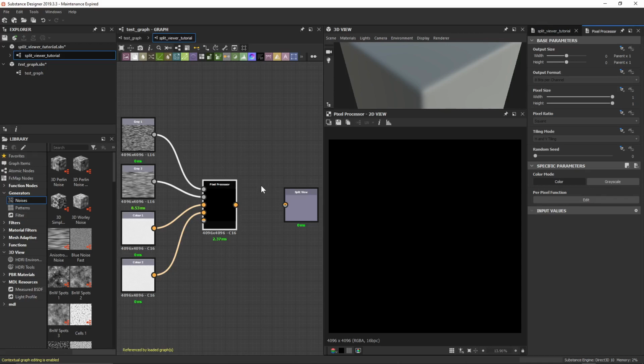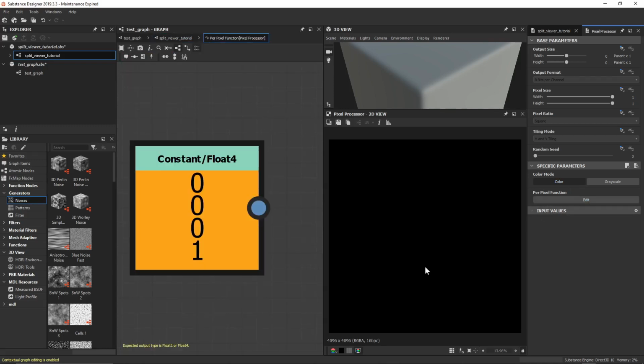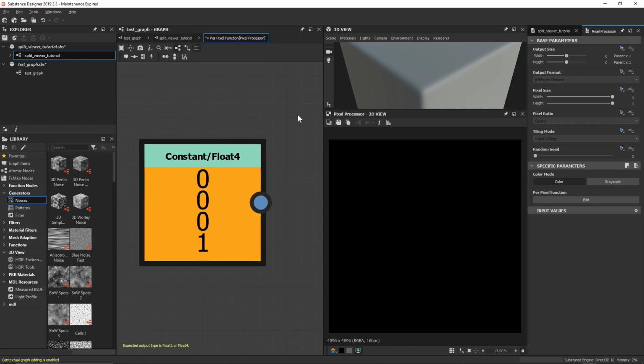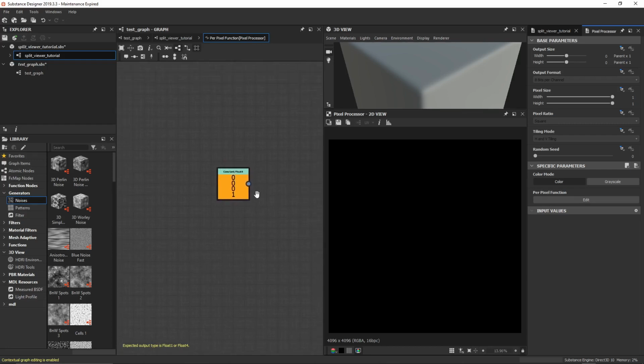So clicking on our pixel processor, I'm going to want to stay within the color output because again, we're not using this node for anything other than just helping us visualize stuff. It's not going to be plugged into anything else. And then let's go and click edit to jump into the pixel processor where all of these functions are going to be created.